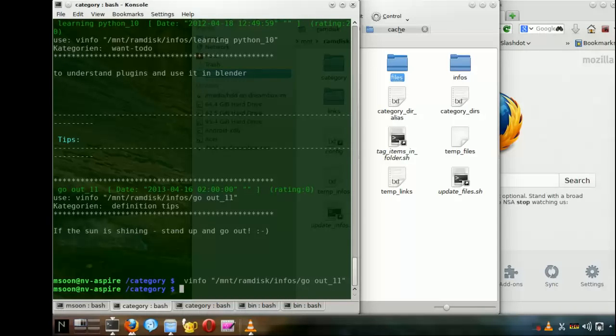So typing more words or something and close it. It's immediately in the database.